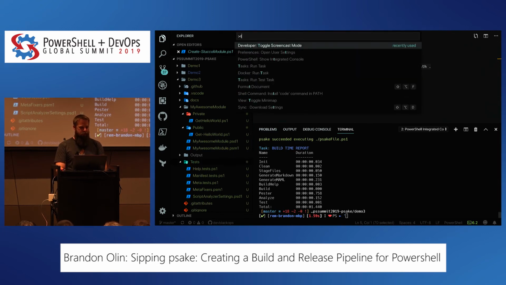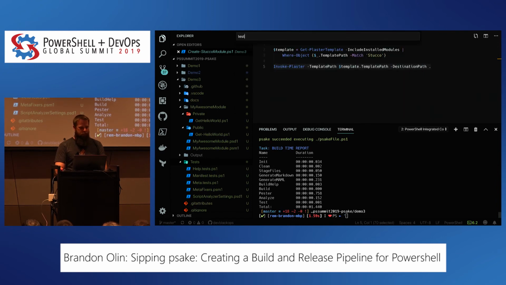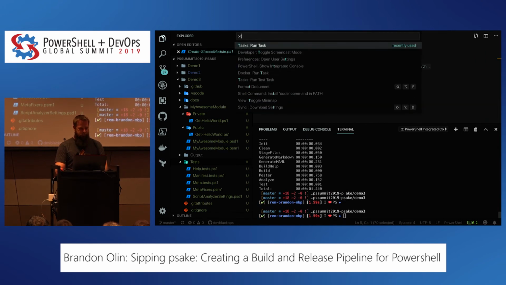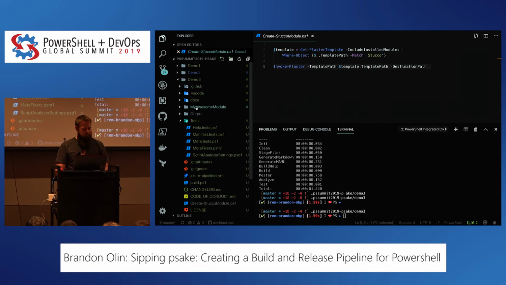You can also do the tasks. Why isn't that working? Task. Oh, come on, VS Code. Okay, never mind. I do. It's in my demo. Well, maybe that's true. Maybe at the root, because I'm not technically at the root.